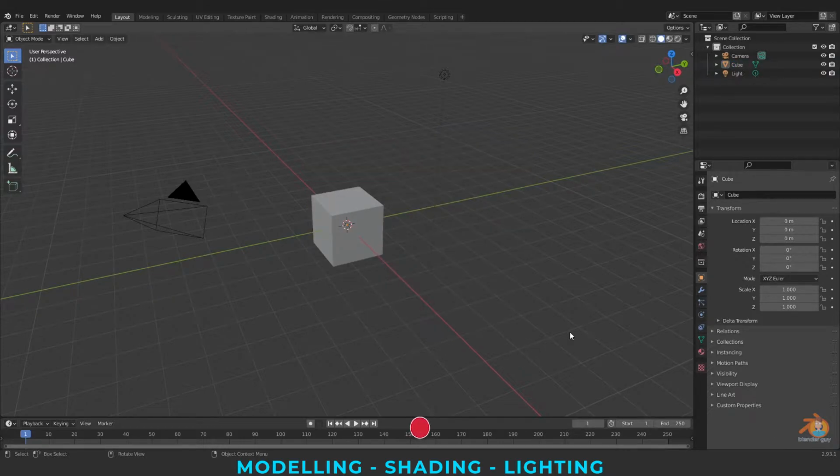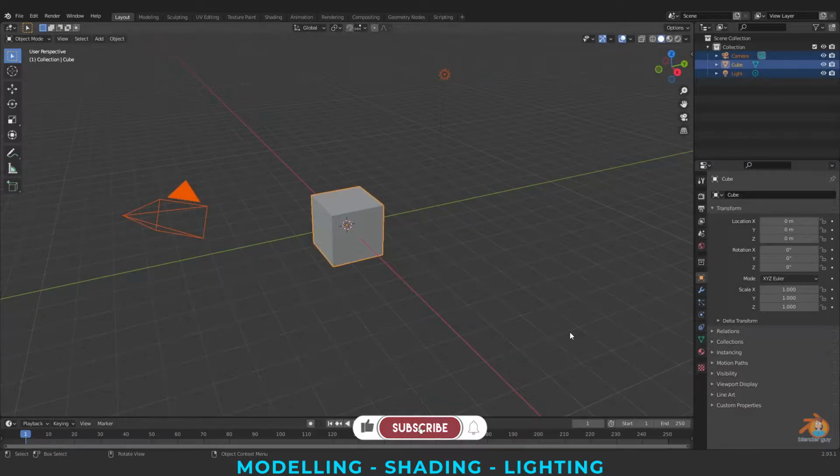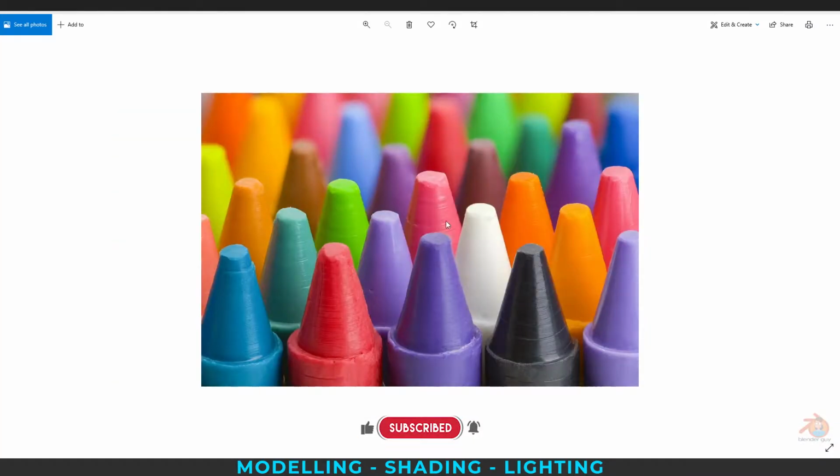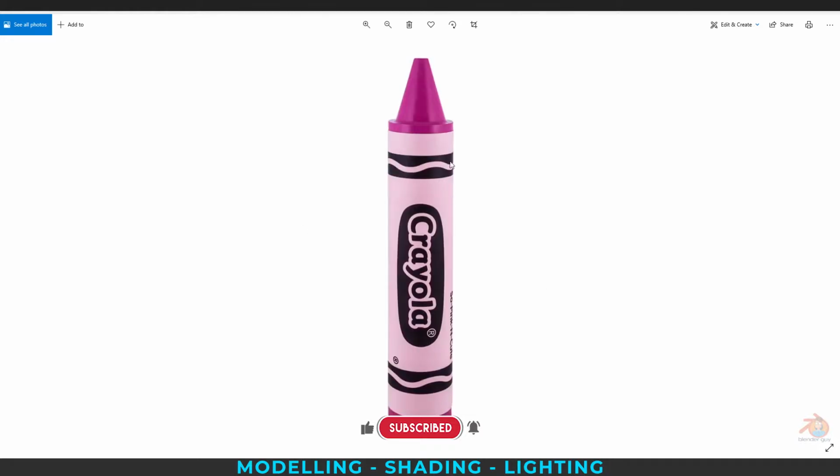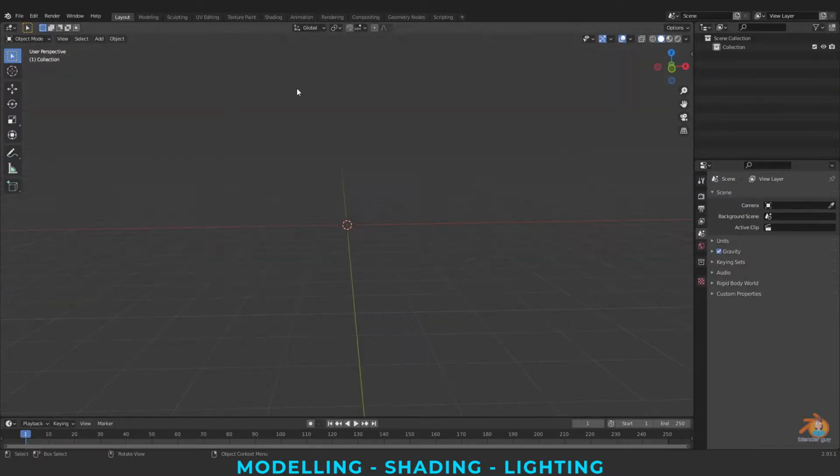I'm selecting everything by pressing key A and deleting. First I want to model a crayon. If we see this crayon, it looks like a cylinder with a cone on it. So let's do the modeling now. I'm not going to showcase any interface. You have tons of videos online; you can see the interface tutorials.